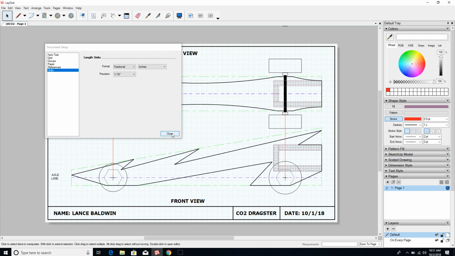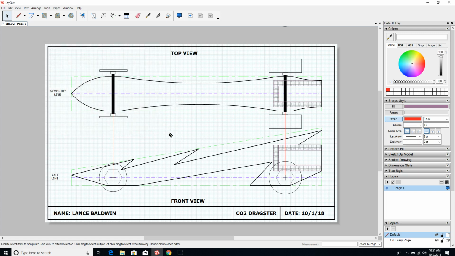So it can be 30/4 or 30 seconds or 60/4. We don't want that. 1/16 is what we want. And then we're going to start here in the center of the car and just work our way around in a clockwise fashion. So the first thing I'm going to do is this dimension here, the width of the car between the axles in the top view.